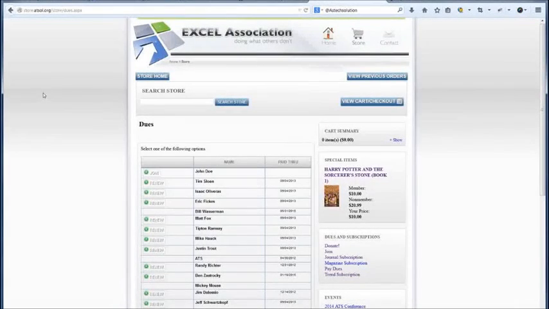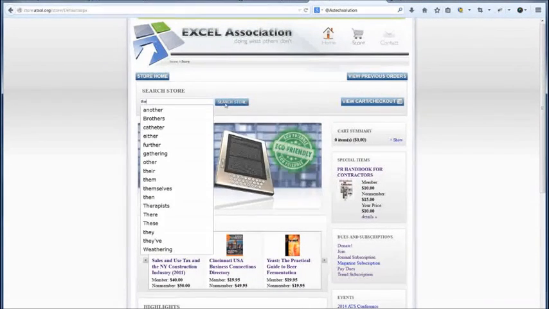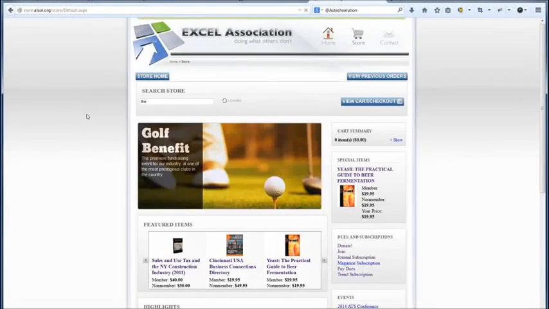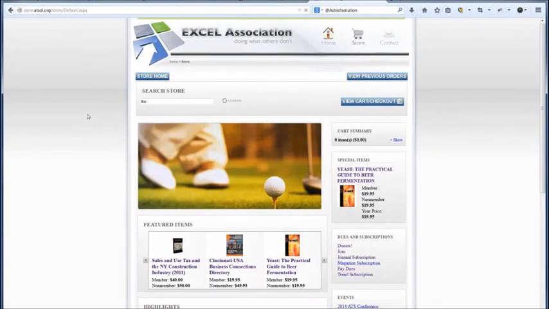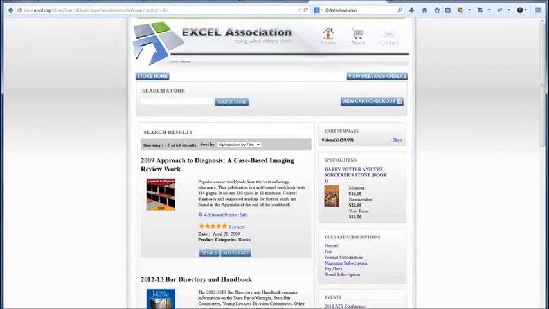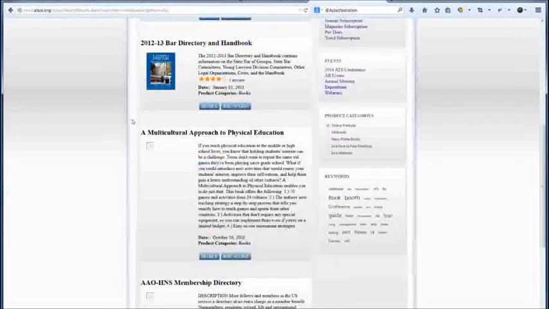So I want to show you this. We'll start with the pagination first. I'm going to go back to the store home here and search for something very broad, like just the word "the." You can control how many things you want to see on the page, and it's based on how much information you display with various items. You'll see here, showing results 1 to 5 of 63. You still have the ability to sort alphabetically.